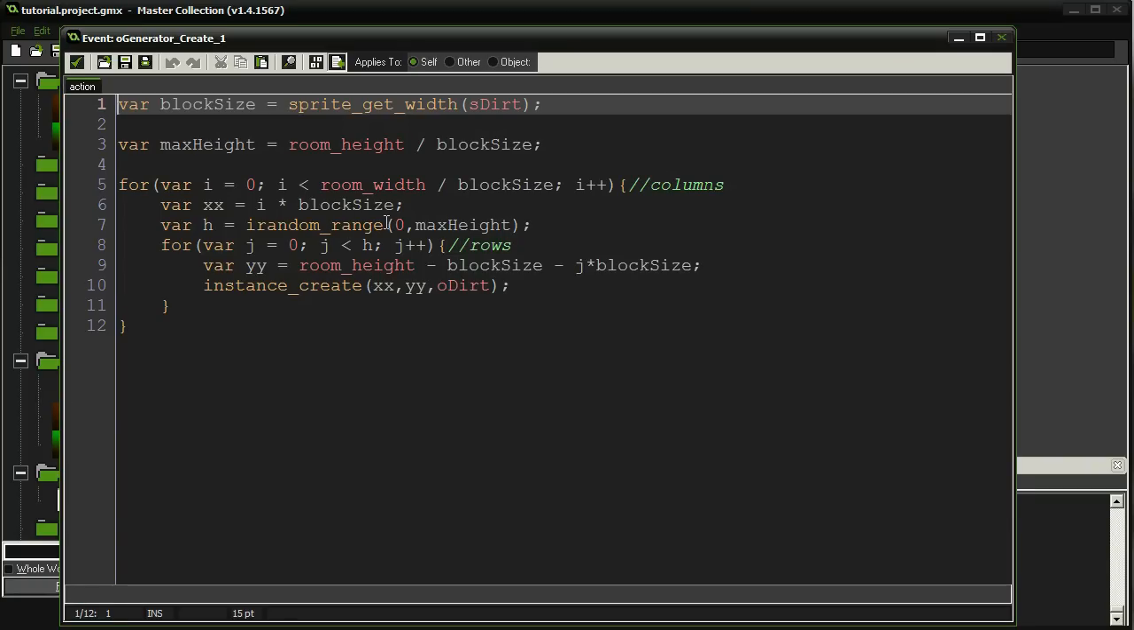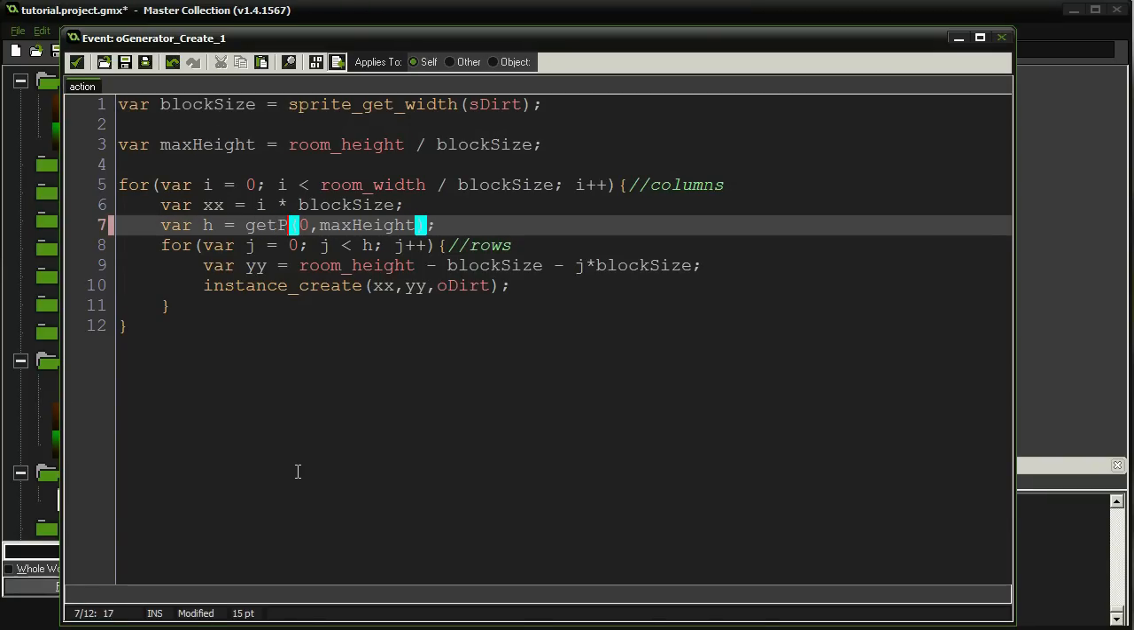Alright, so instead of doing random range, we're going to do get Perlin noise. And it's going to take the same parameters, but, well, no, it's not going to take the same parameters. Whereas with random noise each individual column is independent of the others, for Perlin noise we want it to be affected by the ones next to it. So we can't just randomly ask for Perlin noise. We have to tell it for which column we want the noise. So, for the ith column, give me noise, and I want it to range from 0 to max height. That's how these parameters are going to work.